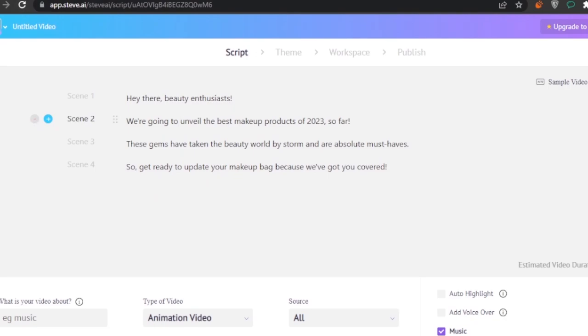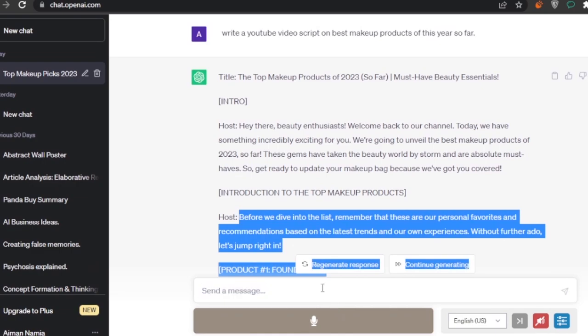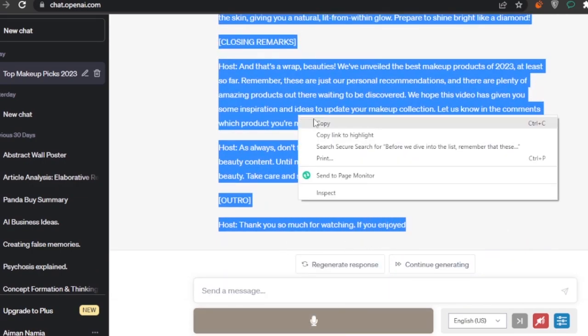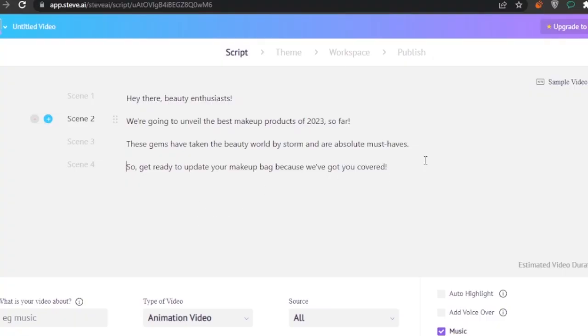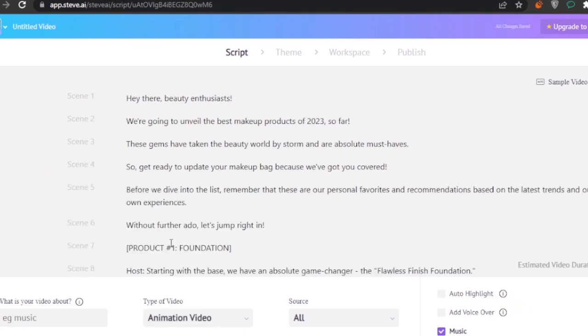Okay, so the next thing is I'm going to go onto ChatGPT again and get the whole script copied, and paste it onto Steve.ai directly, because it is not letting me differentiate between the scenes. So I'm just going to paste it, and here you can see product number 1 foundation.